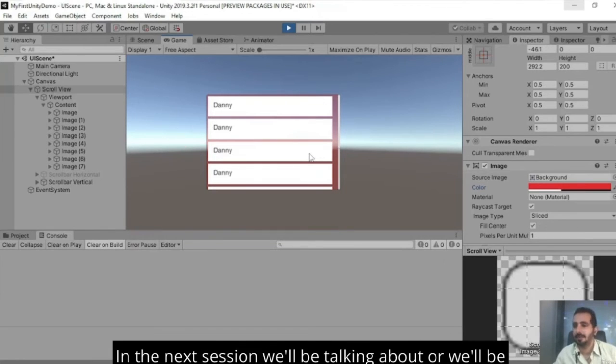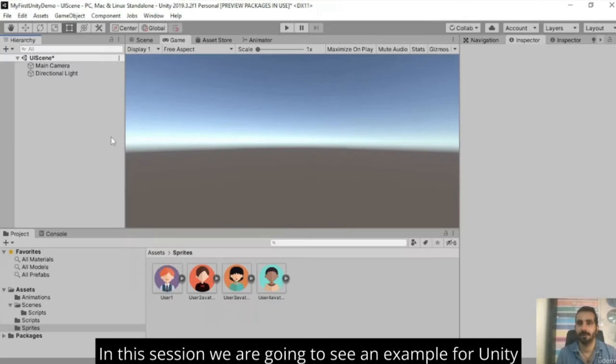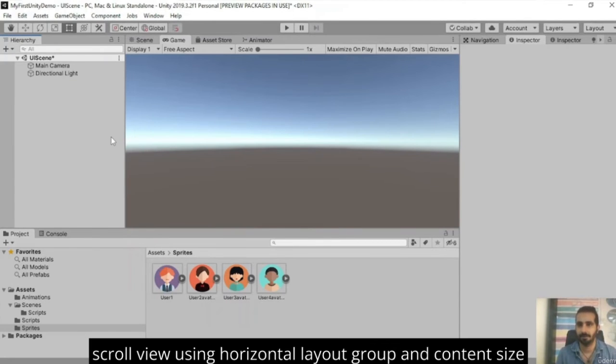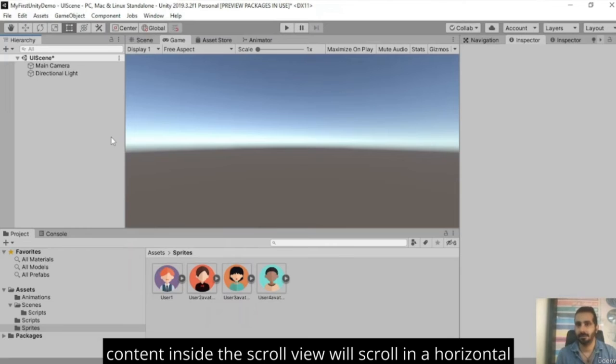In the next session, we'll be creating a scroll view using a horizontal layout. I want to show an example for a Unity scroll view using a horizontal layout group and content size filter. So basically the content inside the scroll view will scroll in a horizontal direction.